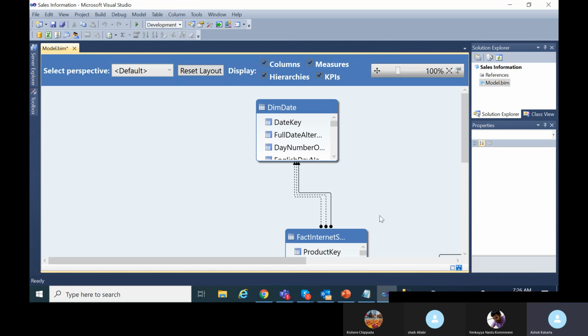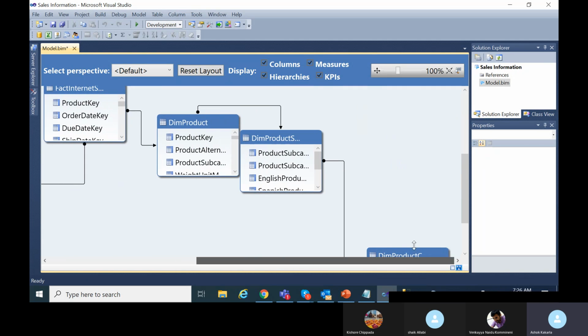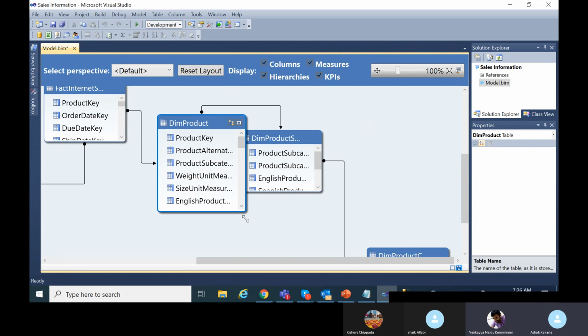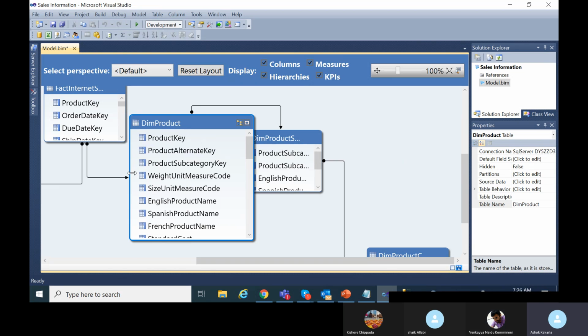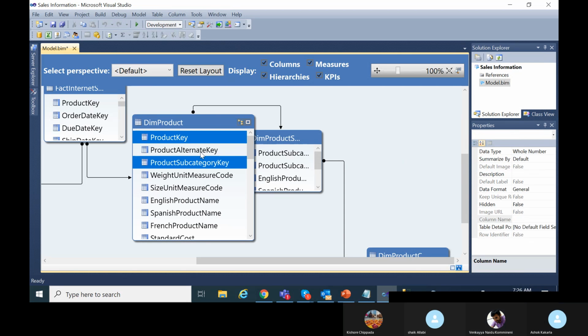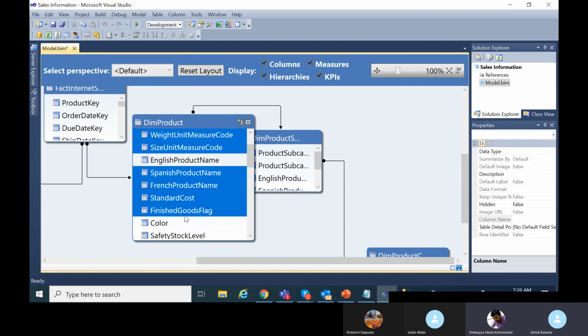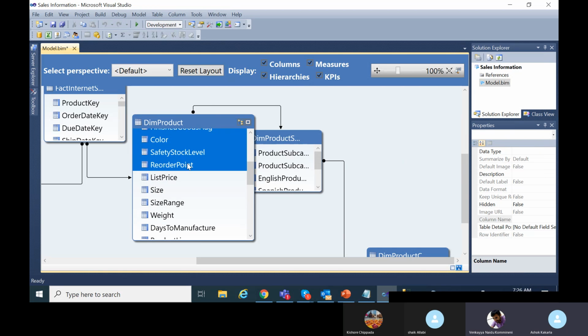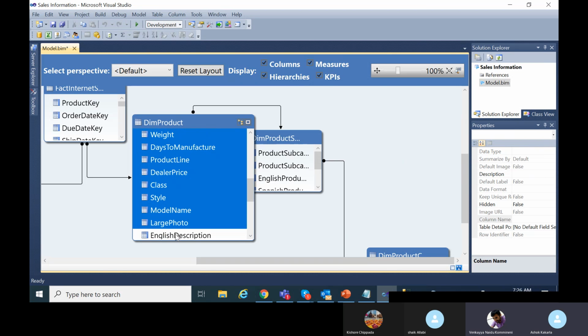Now in the model view, I would want to bring a few columns. I don't want to bring all the columns. All the columns are not required, so whatever columns are not required, you can hide them. Product key also I don't want. I would want to bring only the product category name. All other columns hidden from this particular table.